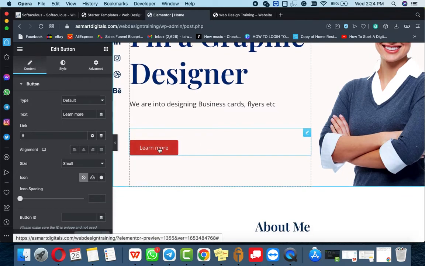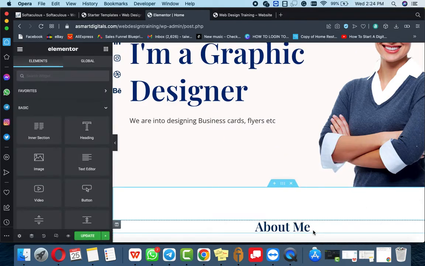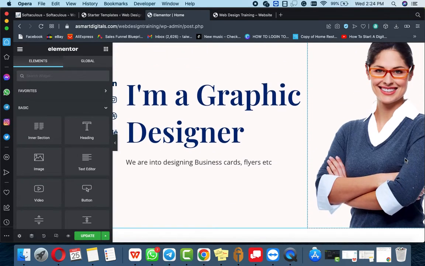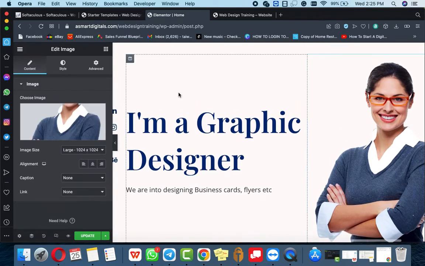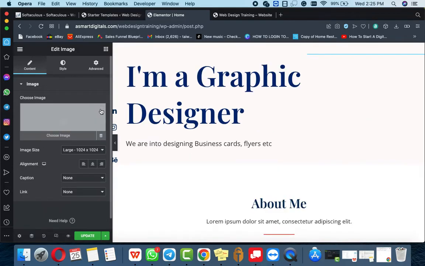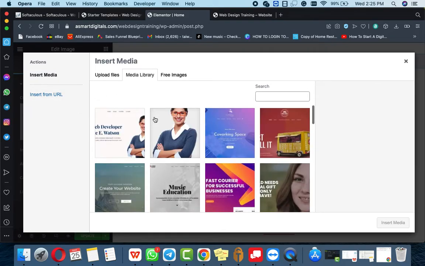But if I don't want to use it, maybe I don't need this button, I can click on delete. Right click on it and click on delete. So it will remove it. This image also, if I want to change this image, click on the picture. You can click on delete to delete their own picture. Then you can click on the space, replace it with your own image.